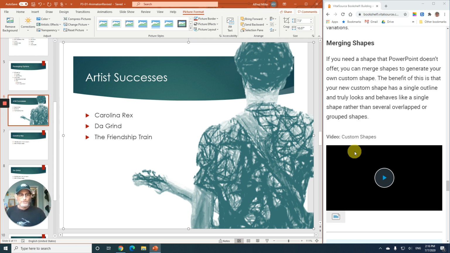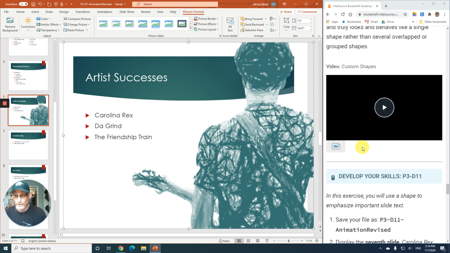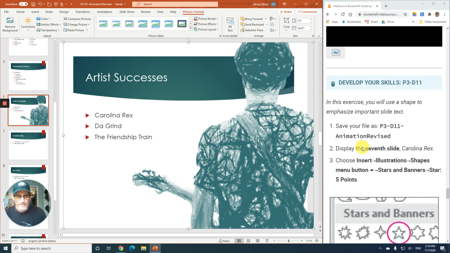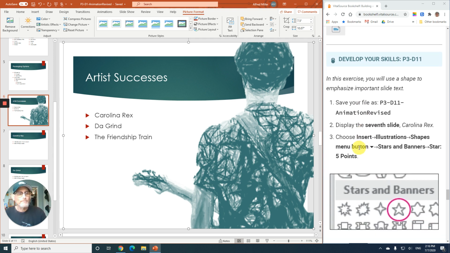Merging shapes. If you need a shape that PowerPoint doesn't offer, you can merge shapes together to draw things. They actually have you do that in the first or second review exercise. You draw your own house by doing rectangles and triangles.